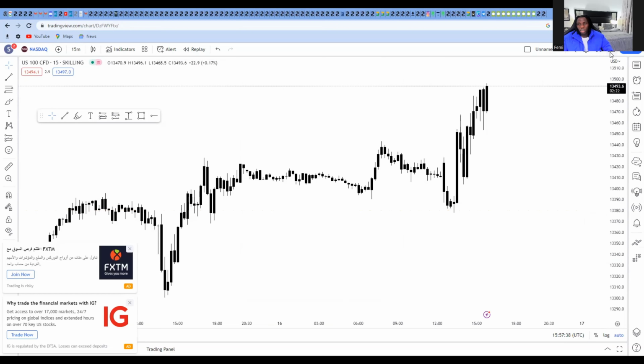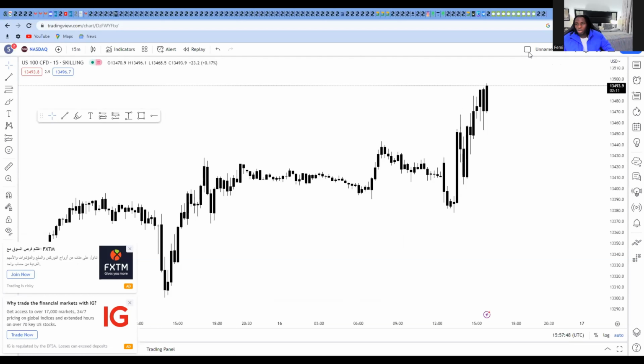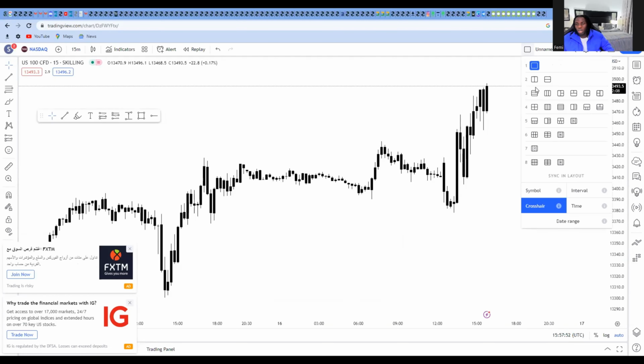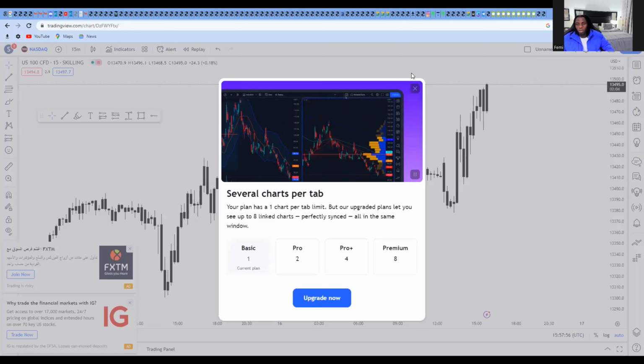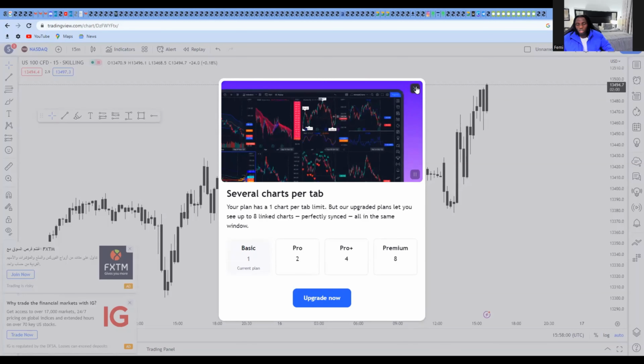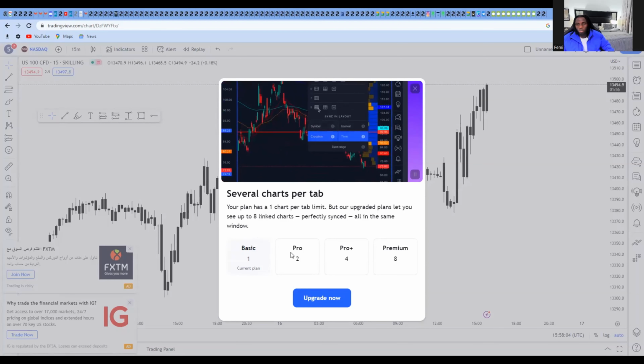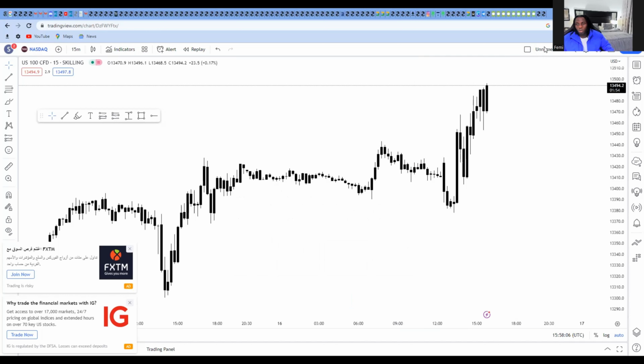At the right end, we have a full screen mode. You can set a full screen mode. This is just a basic video, right? So you can set full screen mode if you want to. You can see I could not use that because I'm on the basic current plan right now.